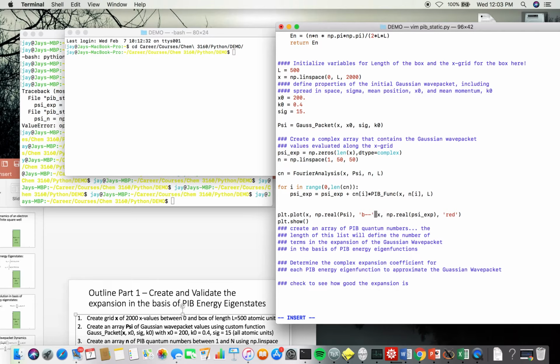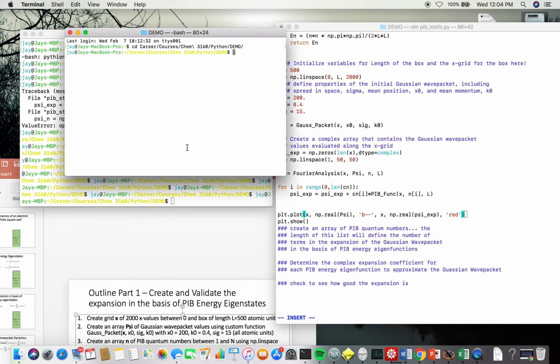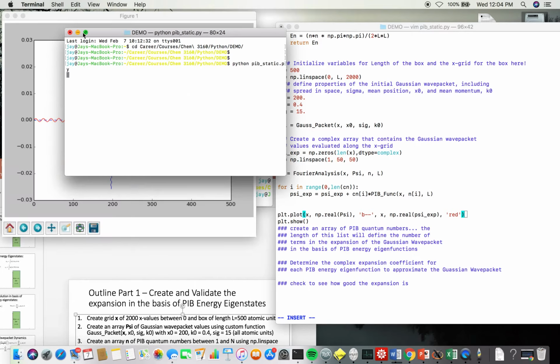But I can keep going, and I can then give it the same array x, and then np.real of psi_x for my fit, or my expansion of particle in a box energy eigenfunctions, and then one more style command, red. And so what that will do is plot both the Gaussian wavepacket in blue dashed lines, and then your expansion in red lines. And then plot.show just simply brings up the actual plot.